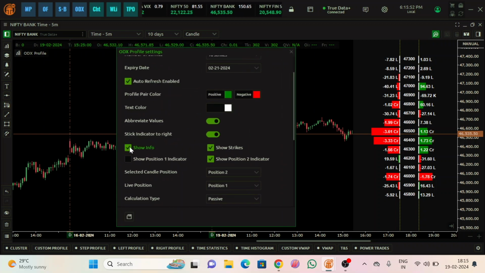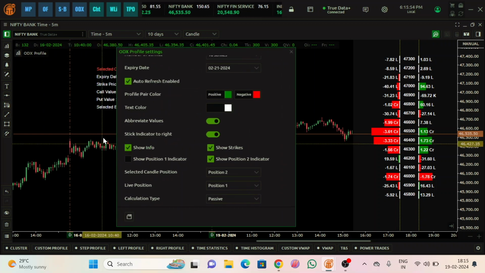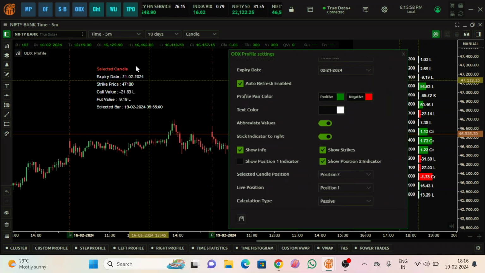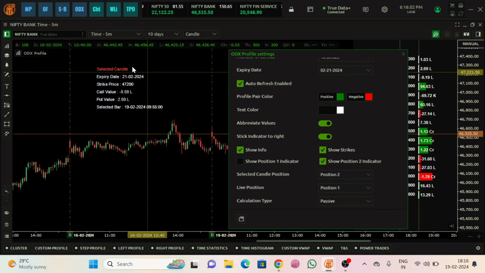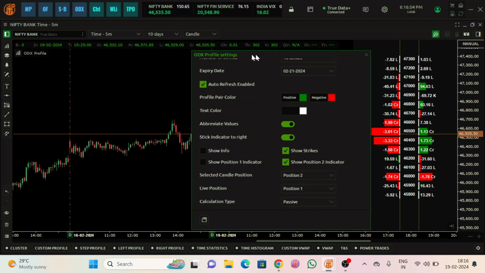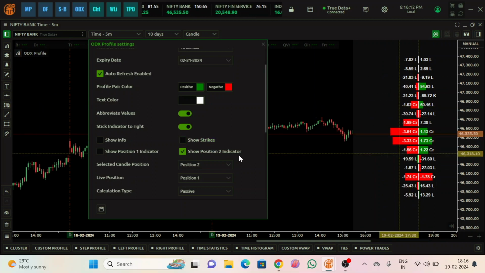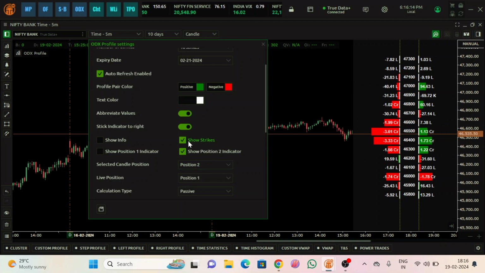Now coming to show information, show information is nothing but if I select anything here, just like this, you can see you get data in a tabular format, which I don't prefer to turn on. Now coming to show strikes, if you see in between we have strikes, and if we uncheck this, you can also hide the strikes, but I prefer to keep the strikes.